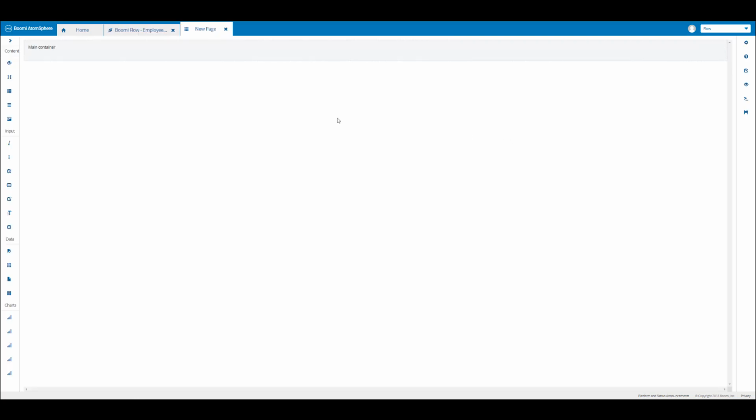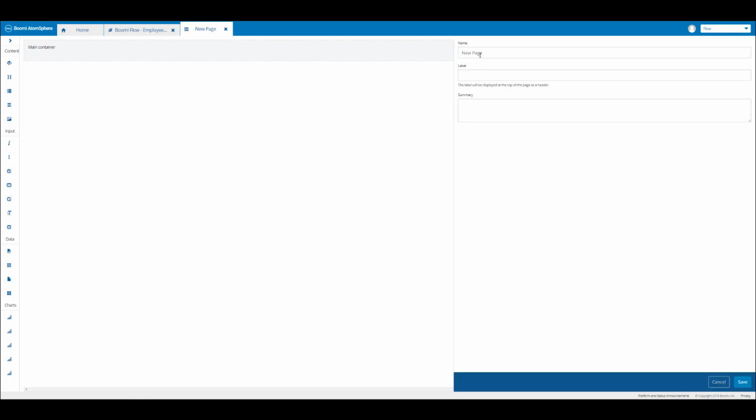Now in our page layout, you'll notice that the new page name is shown here, so we want to change that name. So we're going to click on the configuration icon here in the right hand corner. And in the name and label text boxes, we're going to put Employee at Page. And once we've entered that text, we're going to click on Save.